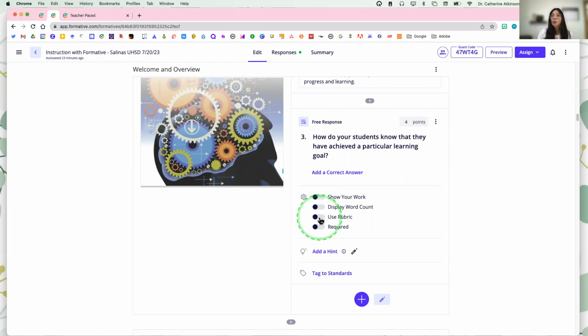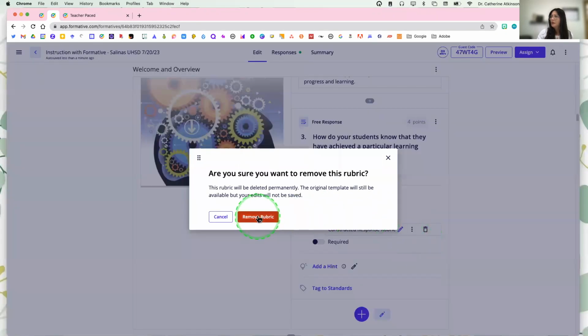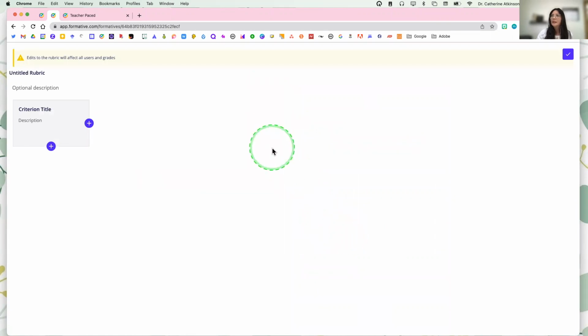I do want to show you the rubric option, which is why I wanted to come back to this version here. So if I toggle on use a rubric, you can actually use a rubric to provide feedback. So instead of typing it up, you can select the choices from within a rubric here. Now, if I wanted to create a rubric though, let me remove this one. So like I wanted to create a rubric, if I clicked on it.